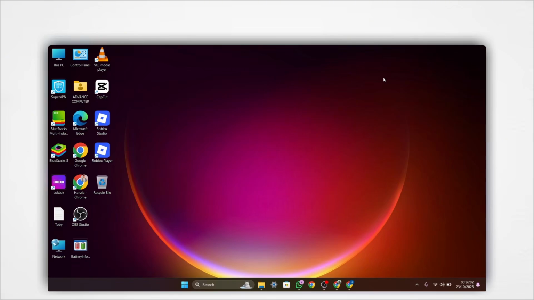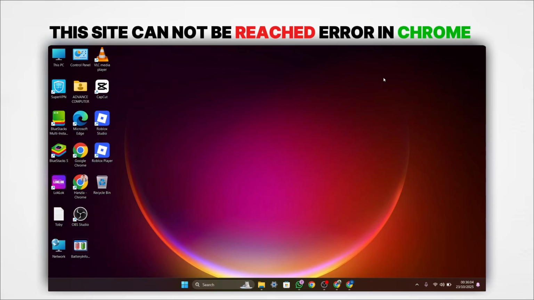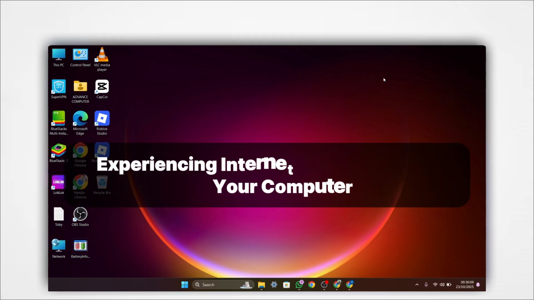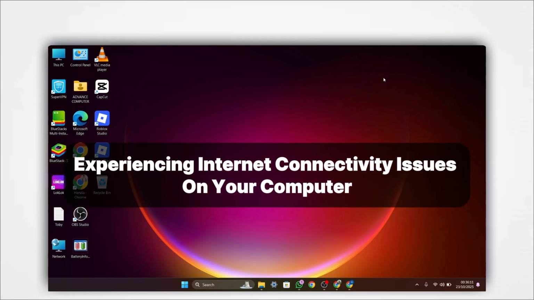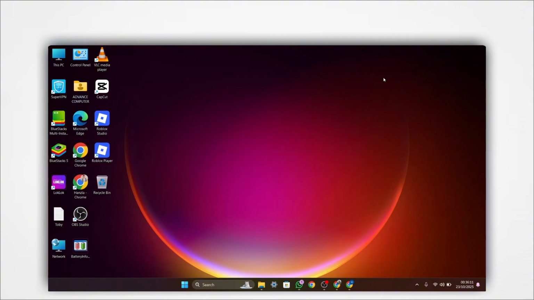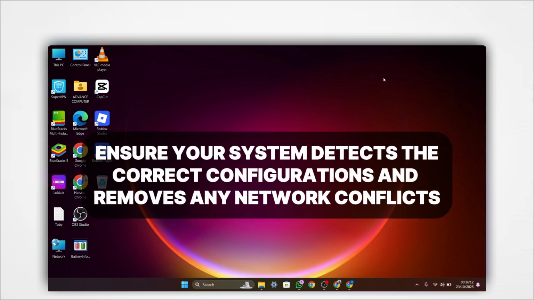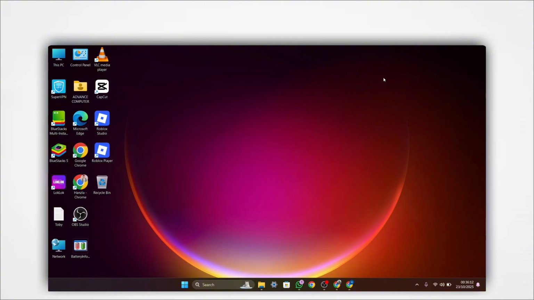Hey guys, in this video, we are going to show you how to fix the "This site cannot be reached" error in Chrome. If you are experiencing internet connectivity issues on your computer, adjusting your network settings, or performing a network reset can often resolve the problem. These methods help ensure your system detects the correct configurations and removes any network conflicts. Here's a step-by-step guide to fixing internet issues on Windows.